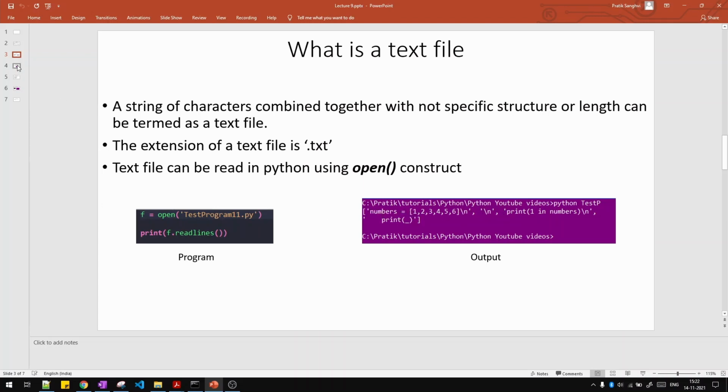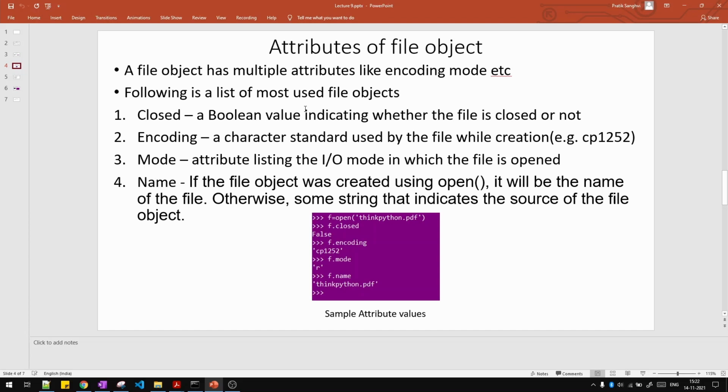Moving on to the next slide, we have attributes of a file object. So what is a file object? A file object is basically a pointer to the current file on which the operation is being performed, and here we will see what attributes exist for a given file object. File objects have multiple attributes like encoding, mode, name, etc. Following is a list of the most used file object attributes.